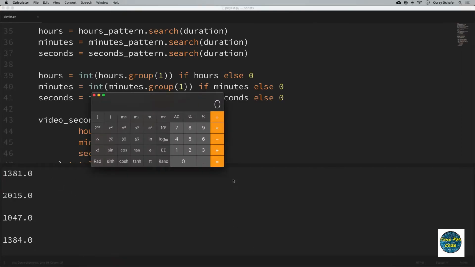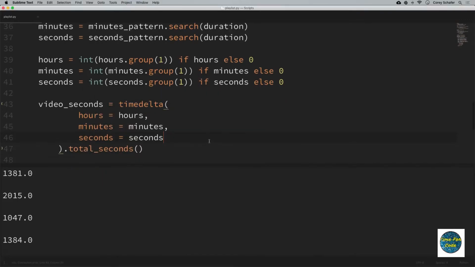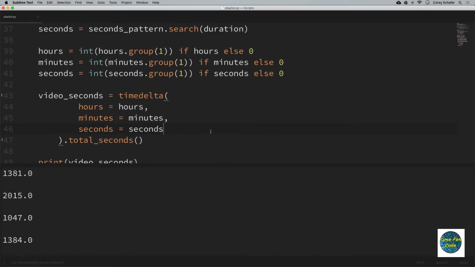And if you wanted to check this, then you can open up a calculator. So 1380 divided by 60, a little over 23 minutes, which is what that first one was. So that seems to be working. Okay, so we're definitely making progress here. So now we're getting the total number of seconds for each video. Now, remember, we're only getting 5 videos from this playlist right now.